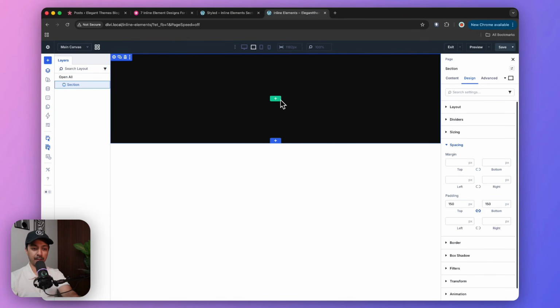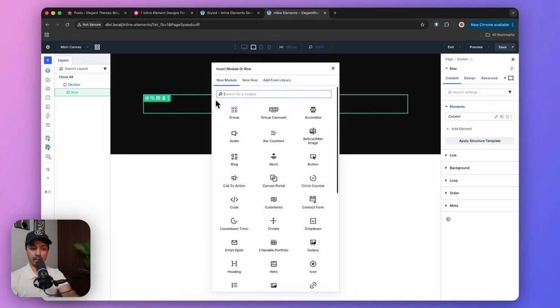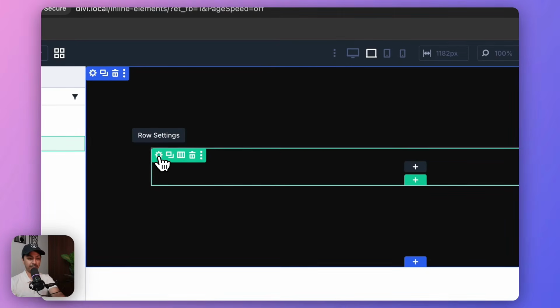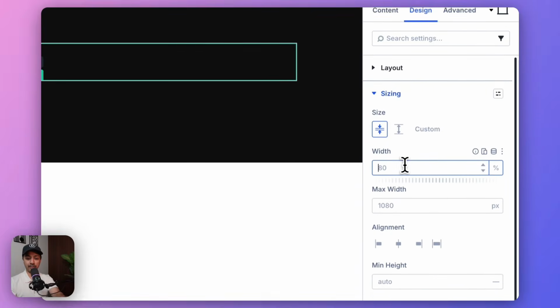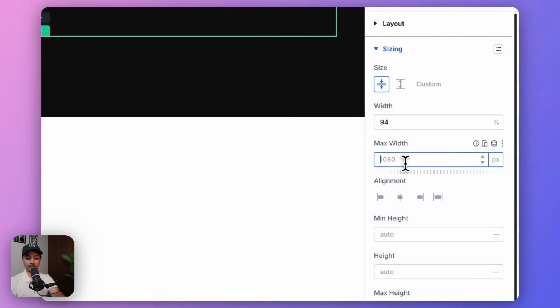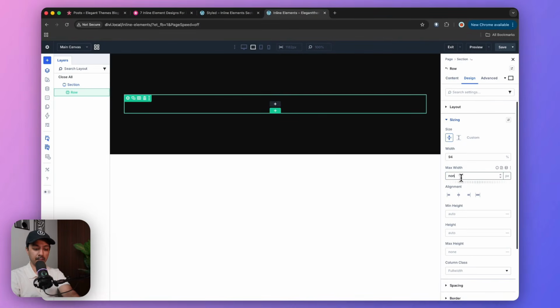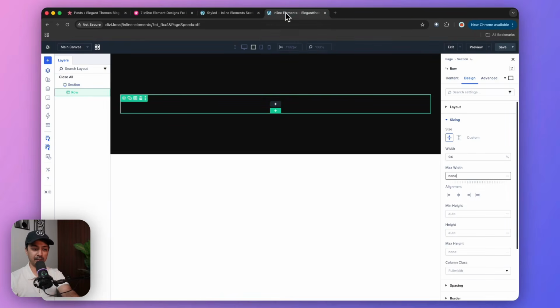Once that is done, I'm going to add a new row, and we are going to choose a single column row here. And after that, for this row, we will select the row and go to design. And for the sizing, I'm going to select 94%. And the max width is none. So we're trying to keep it broad enough to show the big bold icons and text. Once that is done, let's go ahead and start adding elements. So if we take a reference from this design, let's go ahead and start adding the elements.